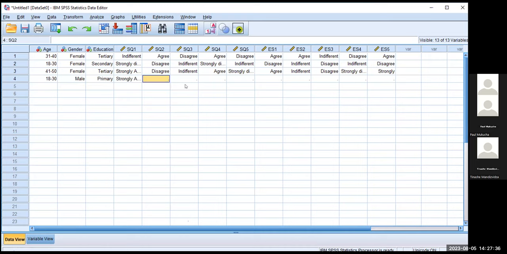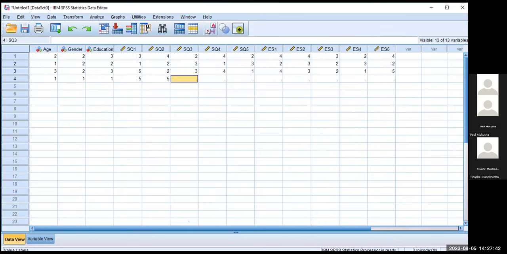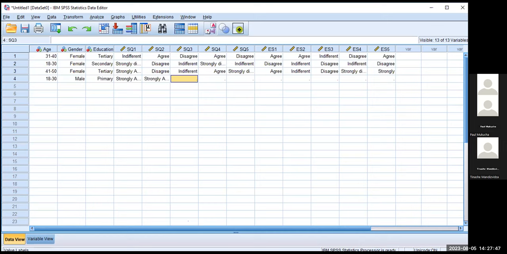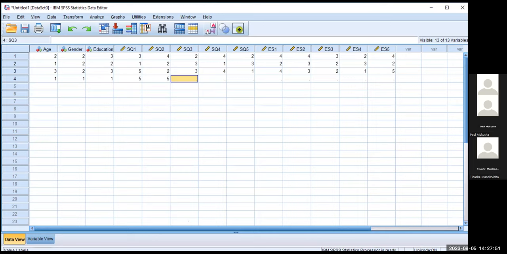So you have the option of having these labels. If you don't want them, just click here and the numbers come back. But if you want to work with the labels on, click here, they reflect. If you don't want them, click there again. Are we together?